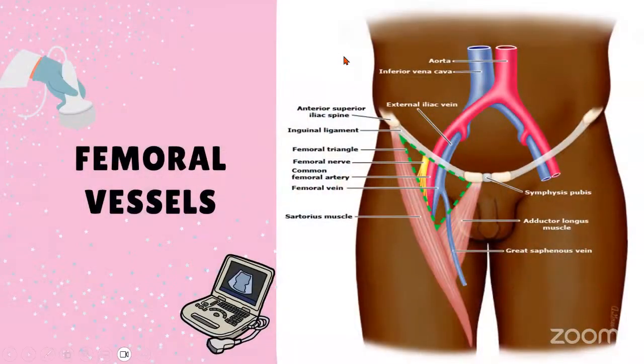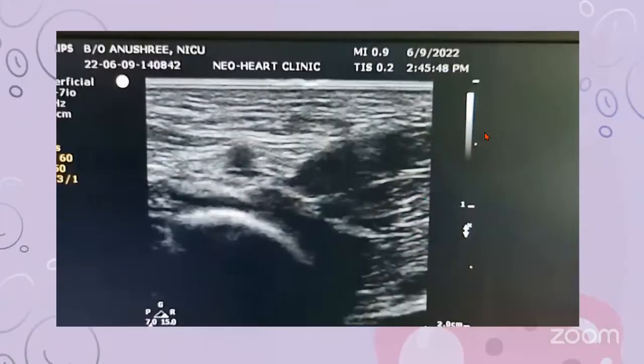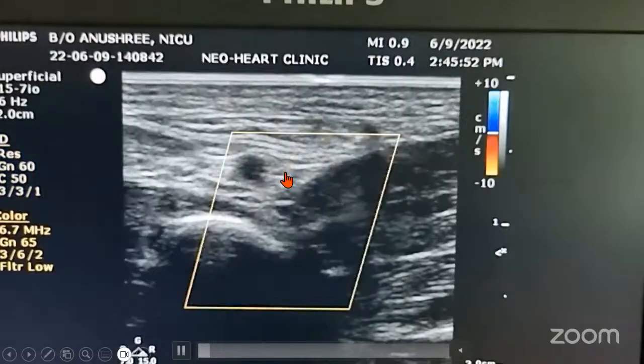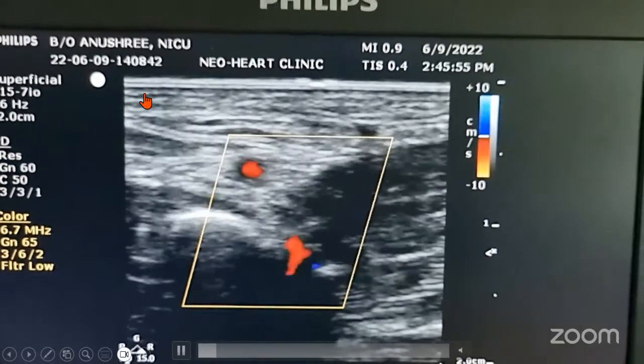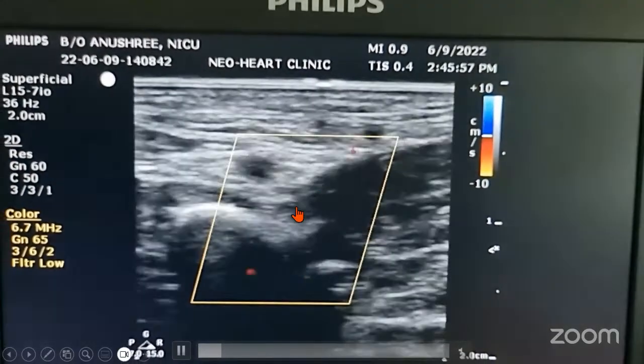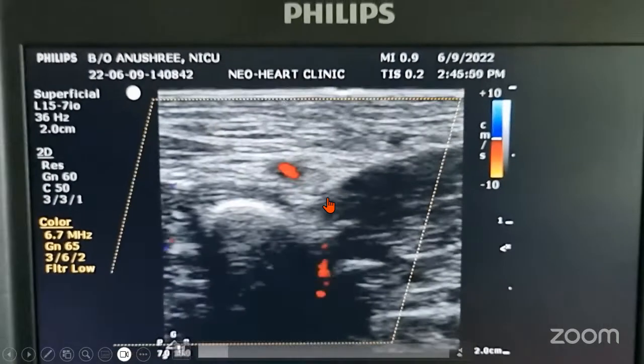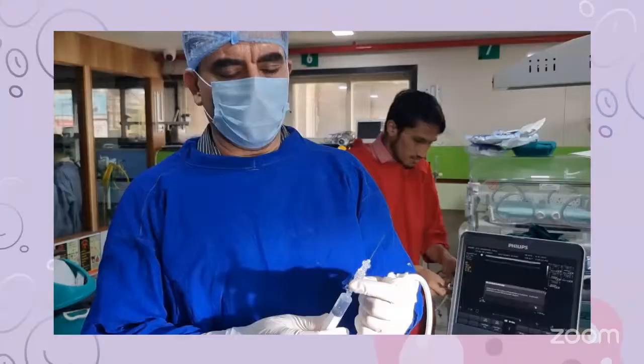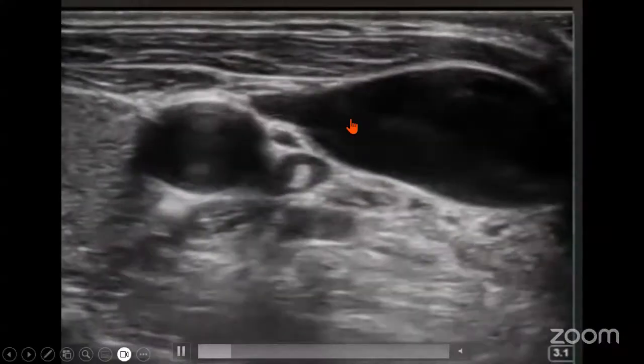And as you all know, the anatomy, this is the inguinal ligament. The most lateral is the femoral nerve. In the middle is the femoral artery, and the medial is the femoral vein. This is how it will look. This is a probe marker, your probe orientation marker. If it is outwards, then the most medial one will be your femoral vein. So this is the vein.